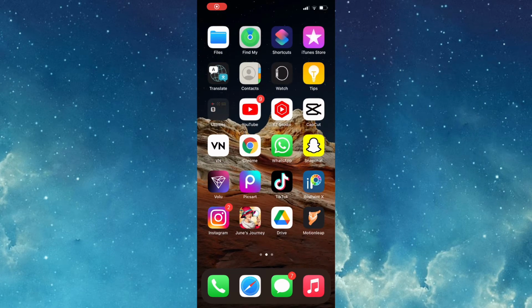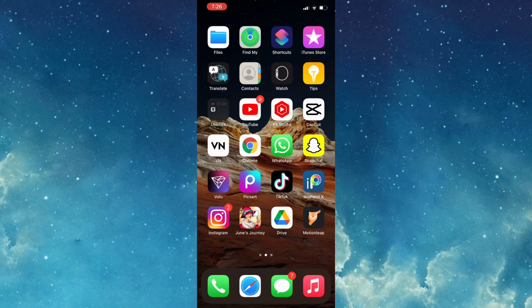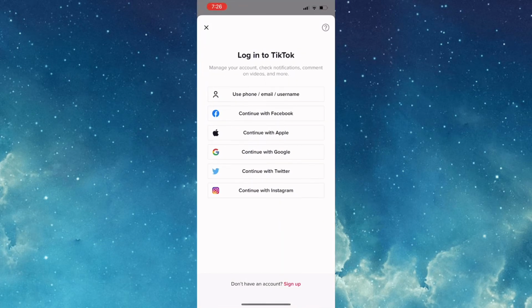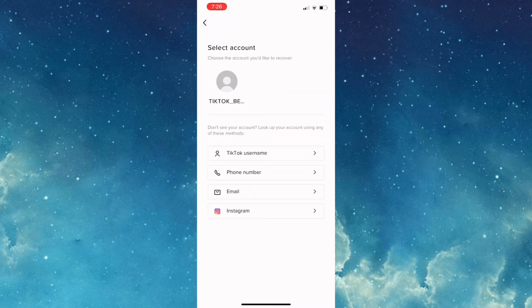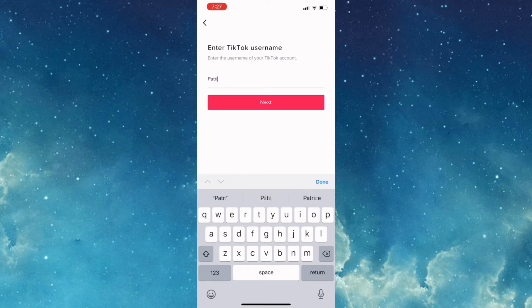So in today's video I'll be showing you guys how to recover your TikTok account without using Gmail or phone number. So we're going to open TikTok, and once we've done this, we want to click on that question mark in the upper right hand corner. This is where we go for help. So once you've done that, we are going to click on logging in, and we're going to click on TikTok username, and you're going to type in your username and select next.